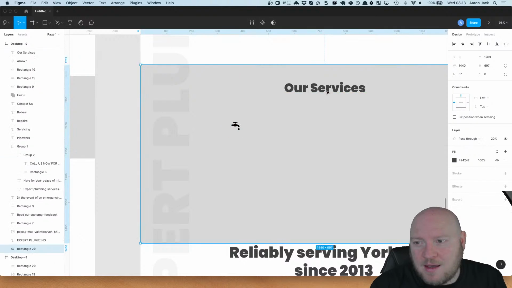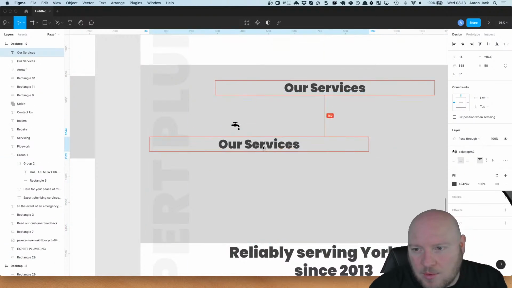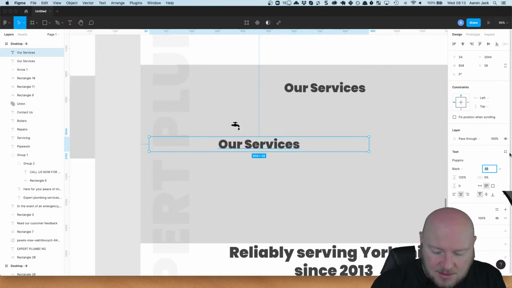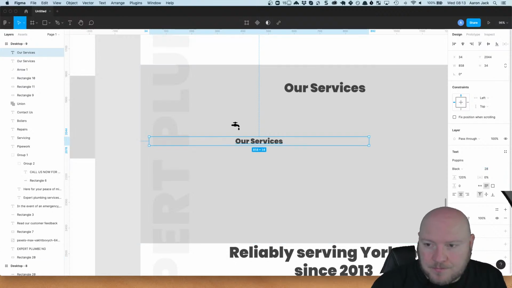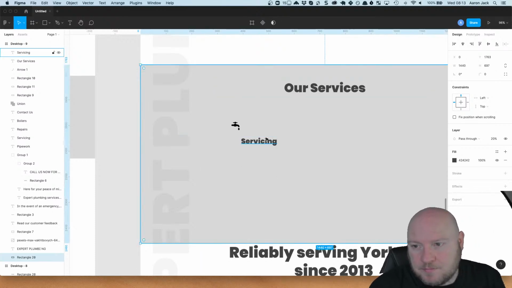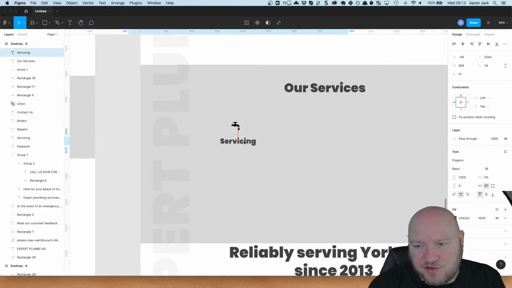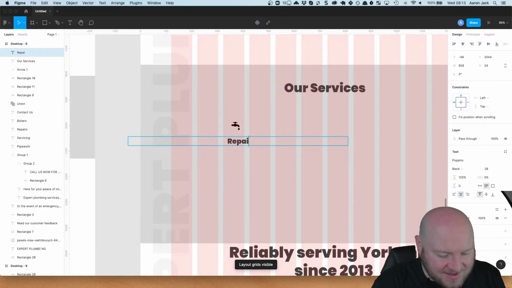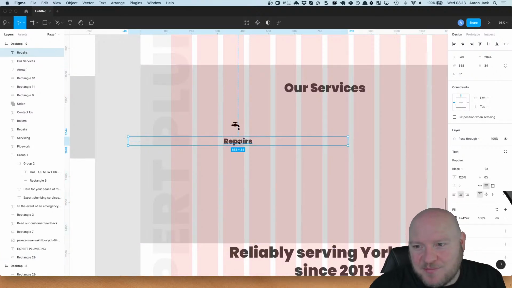I'm going to make a H3 style here. I'm just going to detach this, and I'm going to, again, guess. So I'm going to go with 28. And then I'm going to put servicing. Our services. Servicing. That's a bit rubbish. Let's go with repairs first. Repairs. There we go.